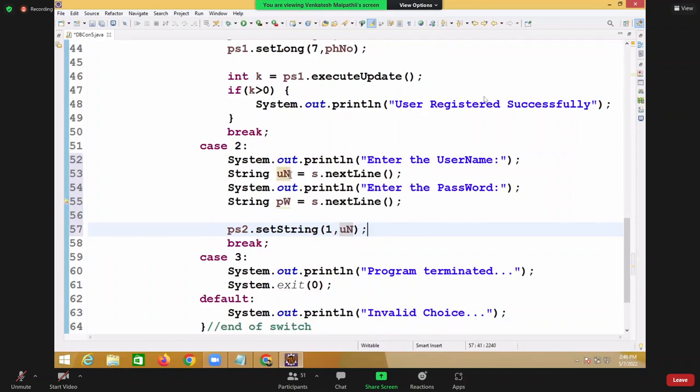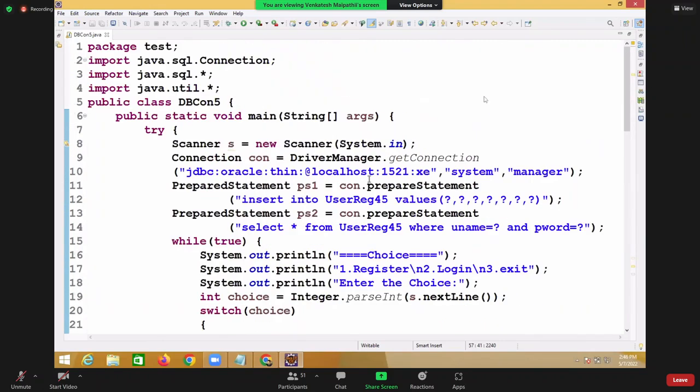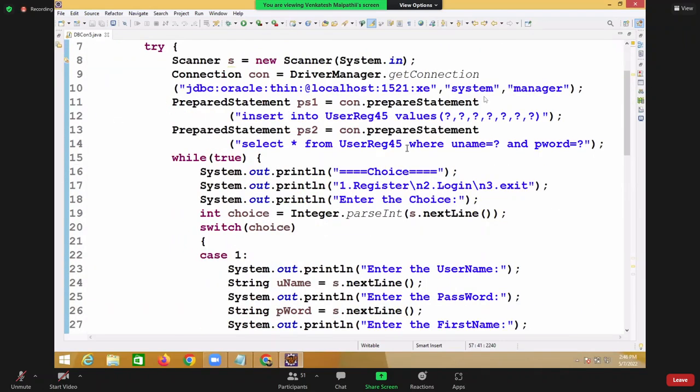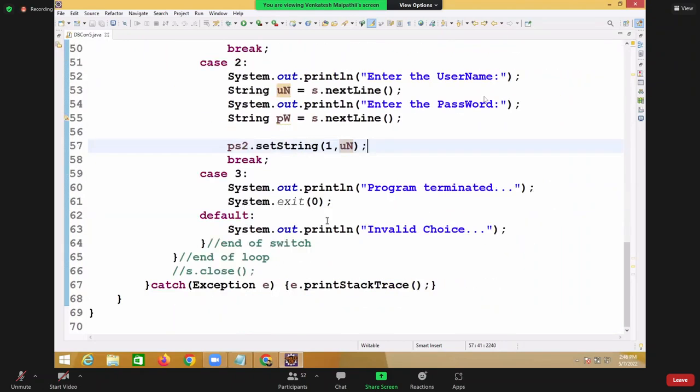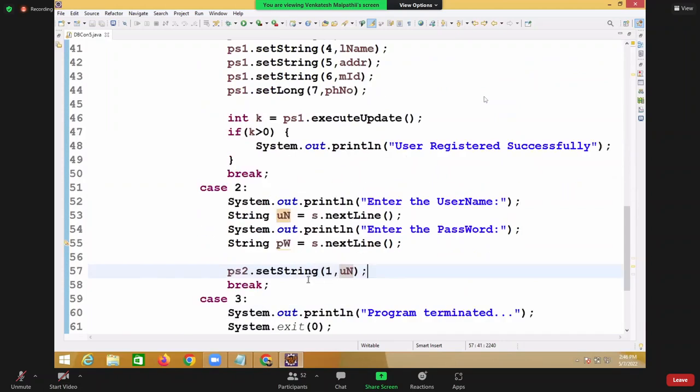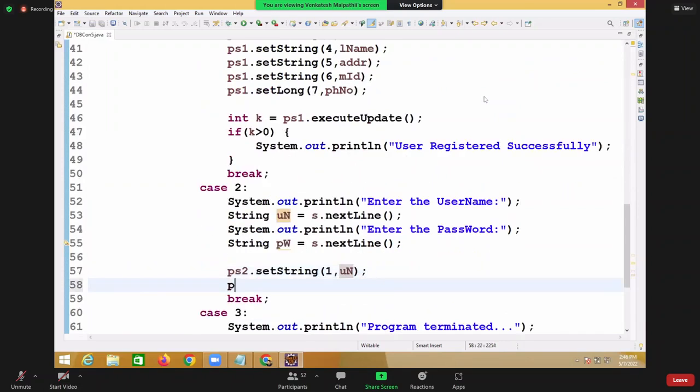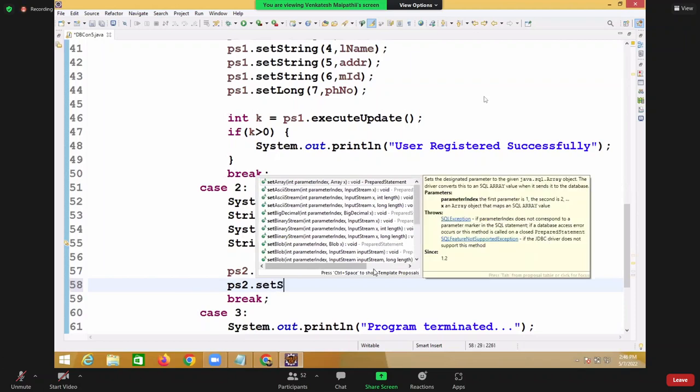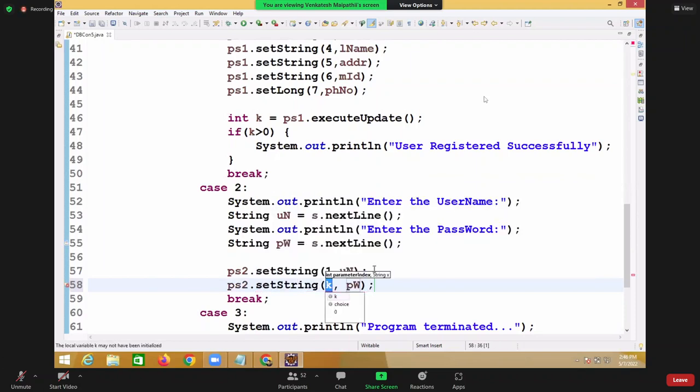See there, how many of you have done this login process? Here 2 parameter indexes. This is 1 and this is 2. Parameter index 1, parameter index 2. Here uname, here password. Parameter index 2 down here. ps2.setString of 2, password.